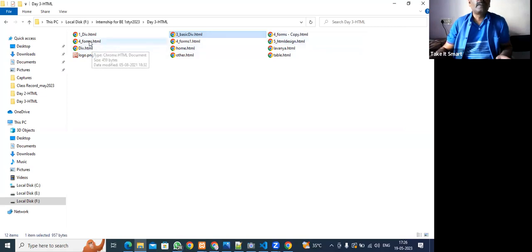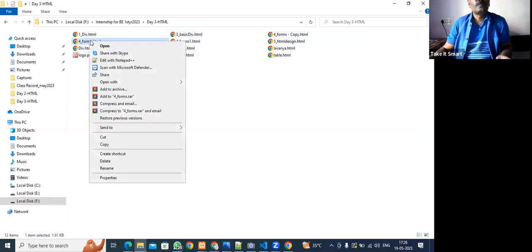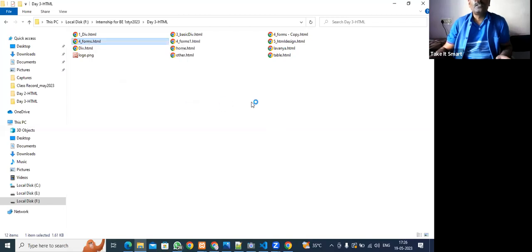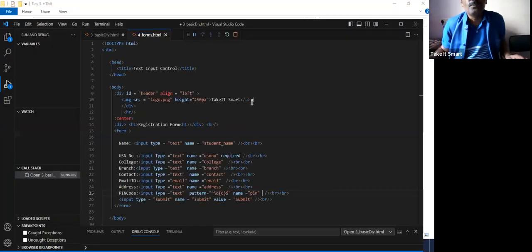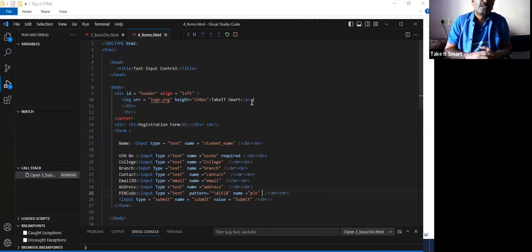Next, I am going to explain forms. So what is the use of the form tag? The form tag is used to design some form, a registration form. Fine. So how can we start this?